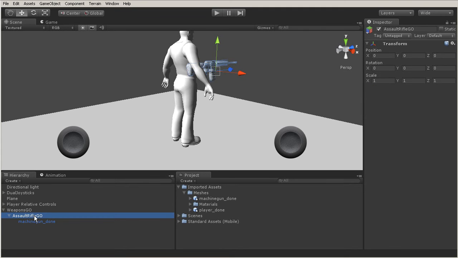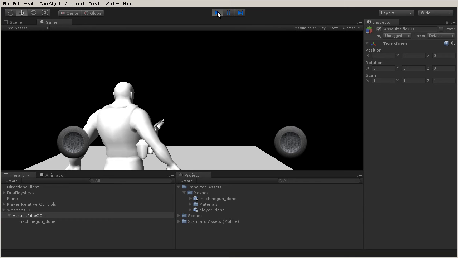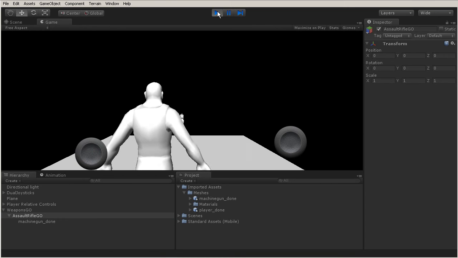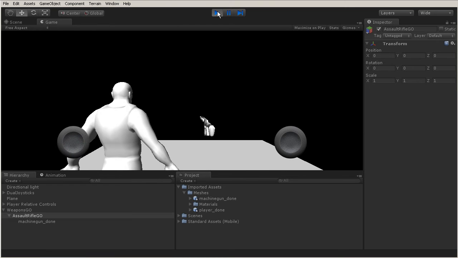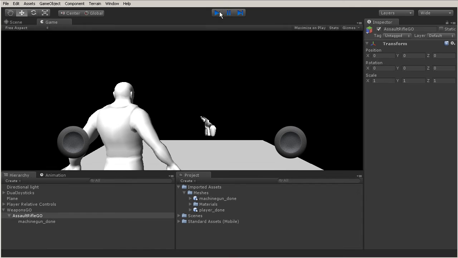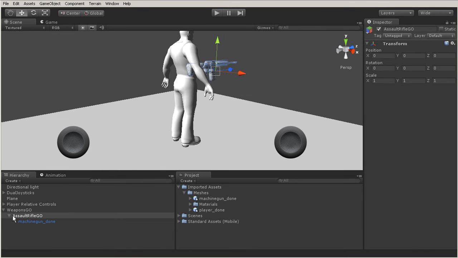Now we're going to parent the weapons game object to my player. Because if I hit play right now and I move, you'll notice that the weapon stays behind. It's not actually parented. So let's go to our weapons, and I'm going to expand my player relative controls and drag this right on top of player.